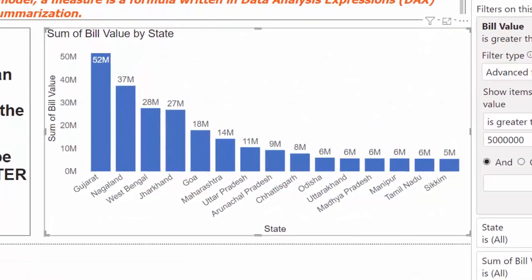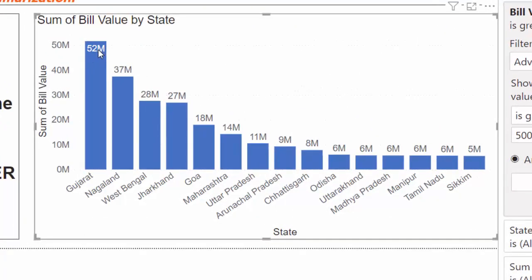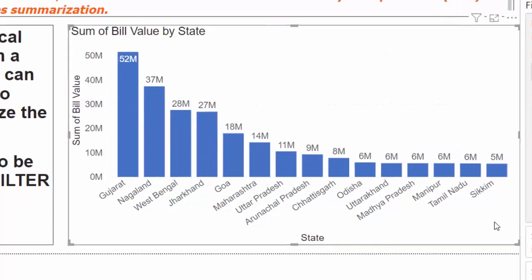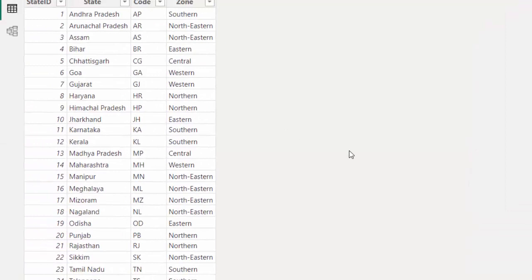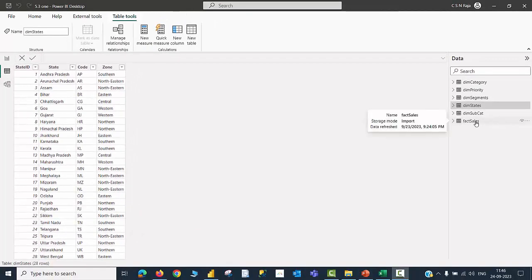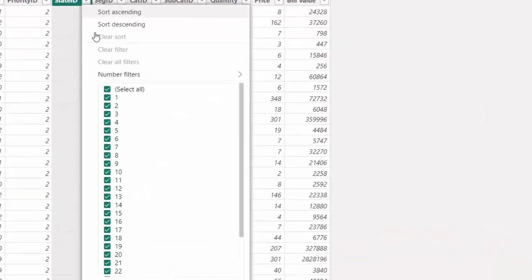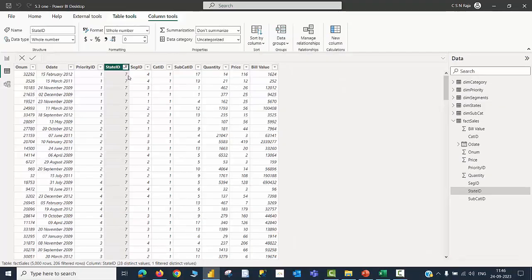What do you mean by that, Raja? Can you explain what is this 52 million for Gujarat and what is this 5 million for Sikkim? From the dimension table called states, I'm able to understand the state ID for Gujarat is 7 and that of Sikkim is 22. If I go to my fact table and filter the state ID for 7, I'll be able to see the data exclusively for the state called Gujarat.